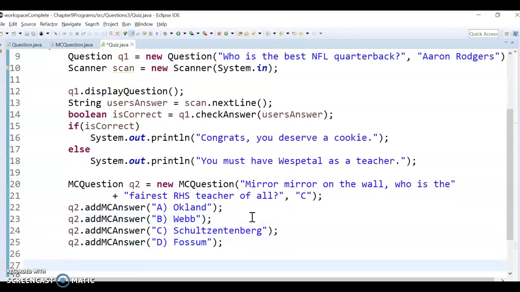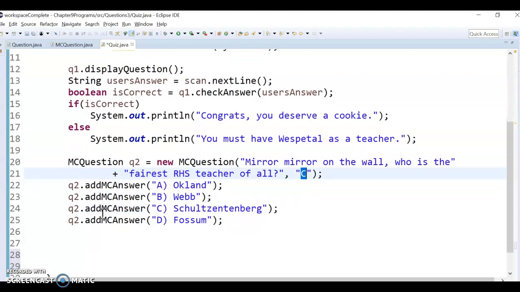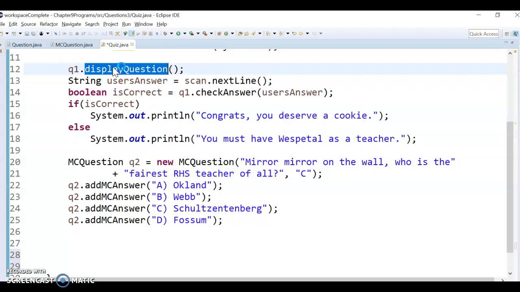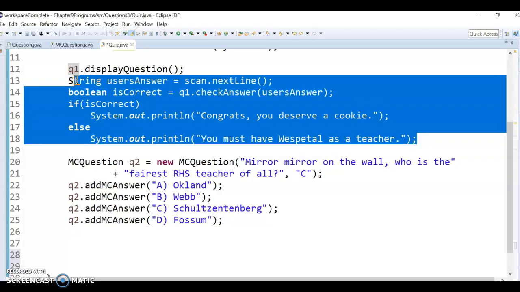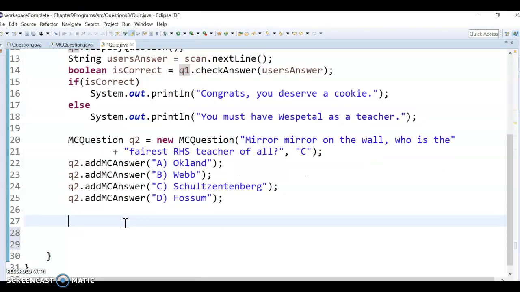All right. So at this point, I've made a question and set the correct answer to C. If I had a different correct answer, I'd go back and change it. But I've added all the answers, and now I want to do pretty much the same code I have here. I want to display the question, scan to get the answer, check question 2 against the user's answer, and then print this out. Honestly, I would make a method for this. Maybe I'll do that in the next video. But for now, let's just copy and paste the code.